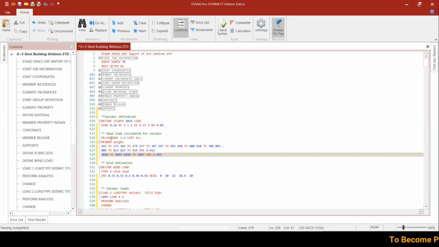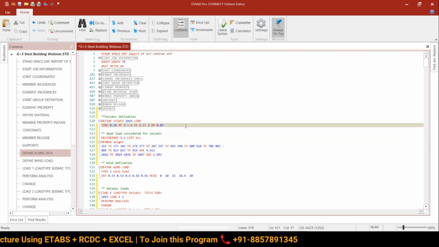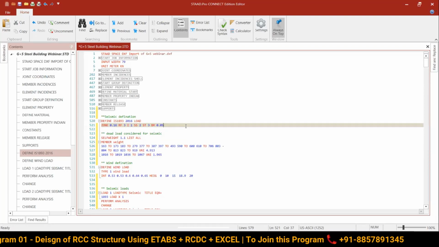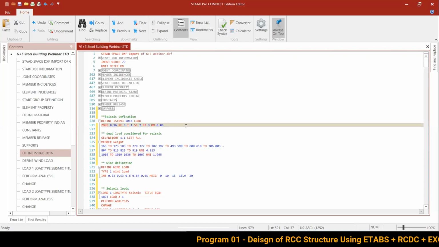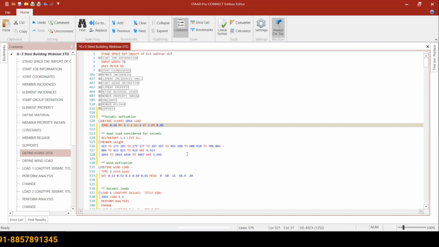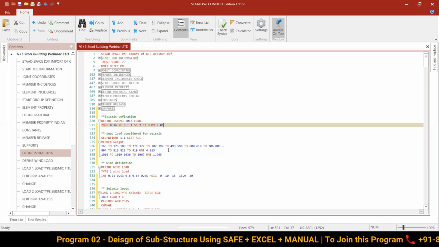Sir, could you please tell us why we are doing this? Like direction and sign have been deleted. Yeah, this is Staad Pro syntax. When it is considering dead load, the weight of the building, it doesn't require a sign, and it doesn't require the direction because this is the weight of the building. So that is the reason you do not have to give direction and sign. That's the syntax of Staad Pro.